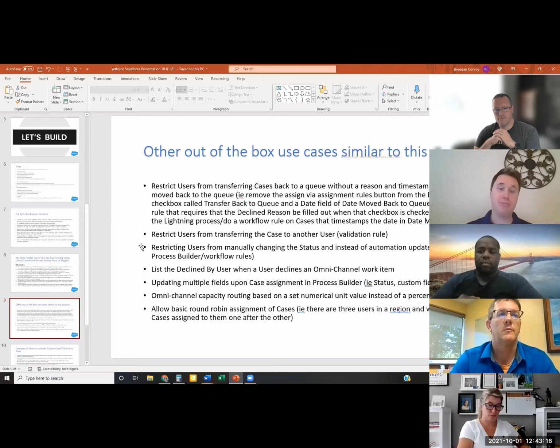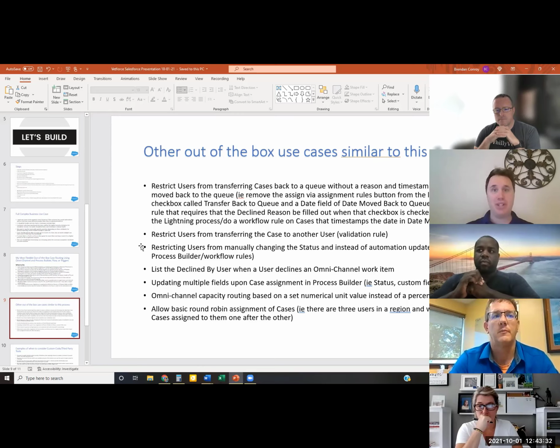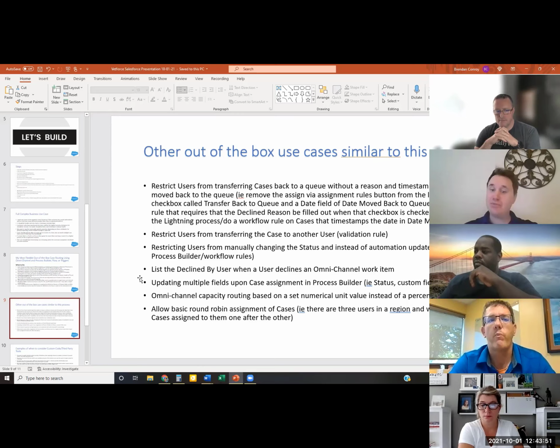You can also restrict users from manually changing the status of a case instead of an automation updating it. This was something that was in my two process builders, one on the case, one in the agent work object, where the only way to change a status was based on, say, the agent sends an email, they make a specific update to it. So they're not manually saying this is going from new to closed, they have to go through a set process. You can list the decline by user, as I mentioned, update multiple fields on the case. That's what I mentioned with the dates themselves.